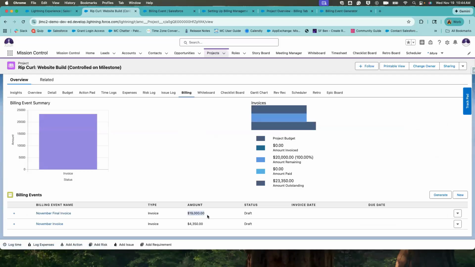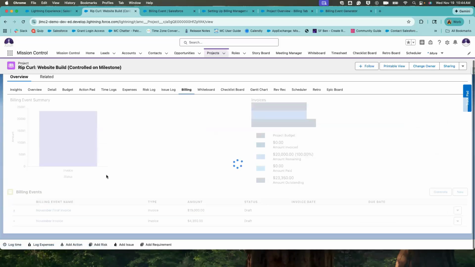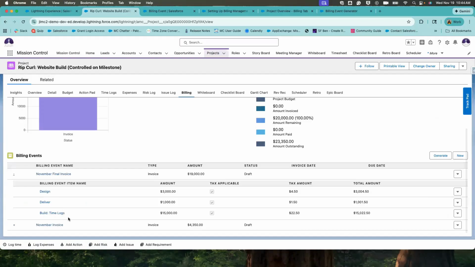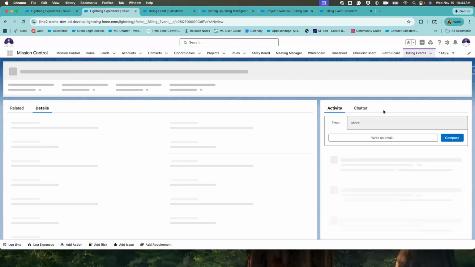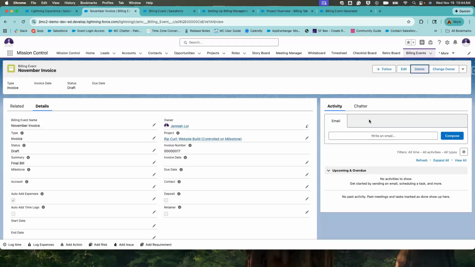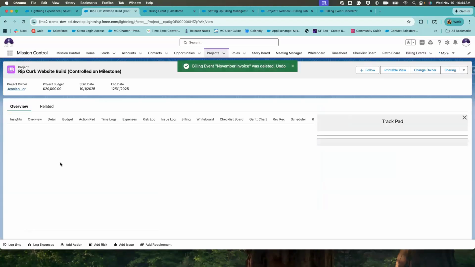Now the time logs have been included. So when we open that up, we will see the time logs for that build. It gave us 15,000 for that build, whereas the expenses were already tied to this one, so it's not going to pull up in this one. So let's go ahead and delete this invoice here since this is the one I don't want to see.